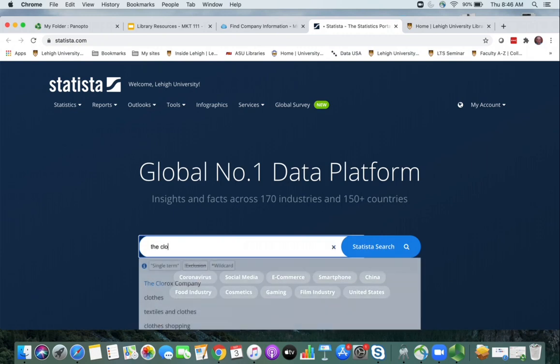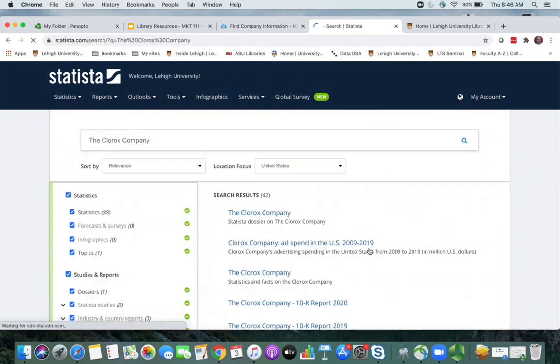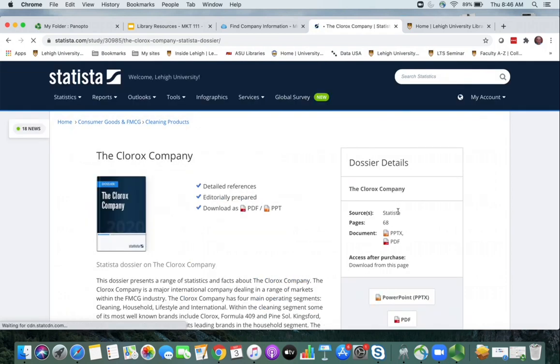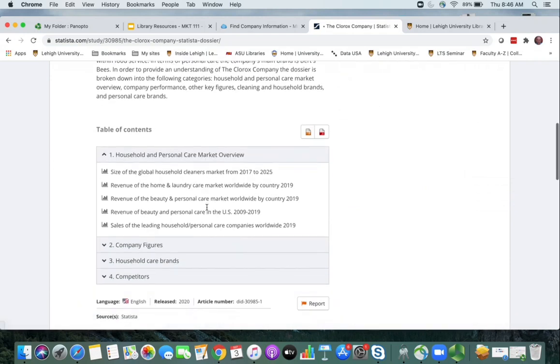So we go ahead and type in the Clorox company. I'll go ahead and hit search Statista. And the first link that comes up, or the first result, is the Clorox company. And this is the company dossier that Statista has put together. So if we scroll down here, we kind of get a snapshot. We've got their table of contents.